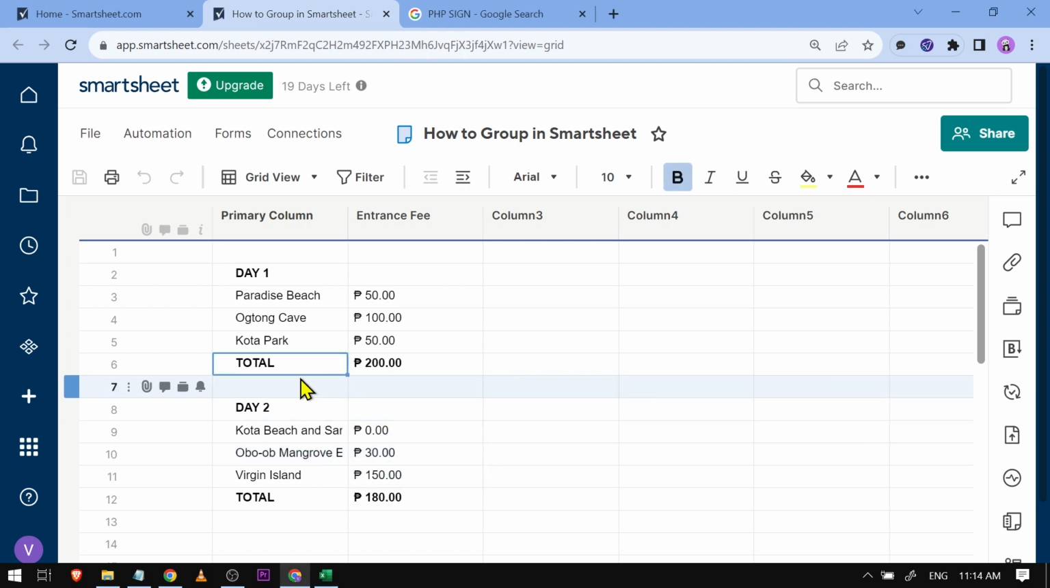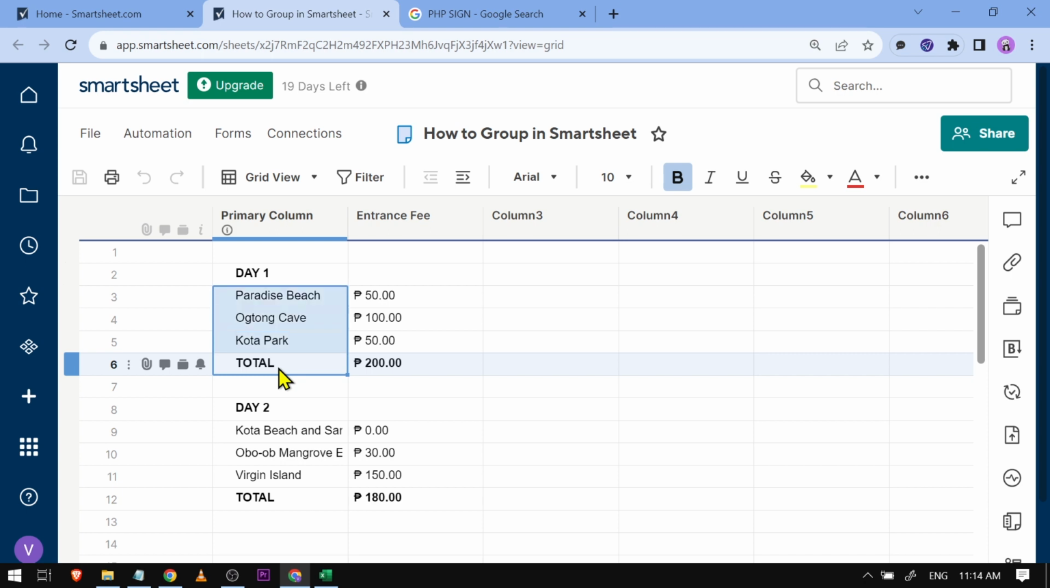Now what I'm going to do really in order to group this one here, this is again my day one trip and day two trip. So I'm just going to highlight all of those listed under those. So say for example here, and then I'm just going to click this one here in order to start indenting.